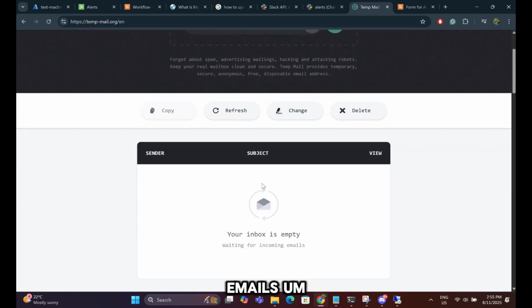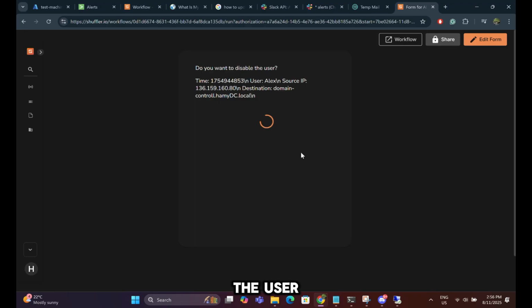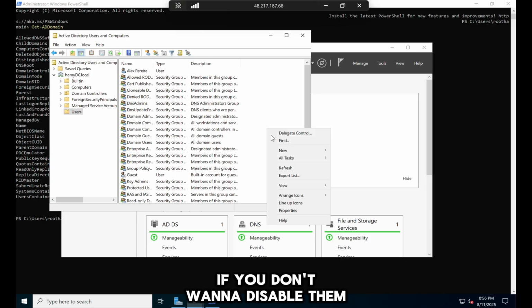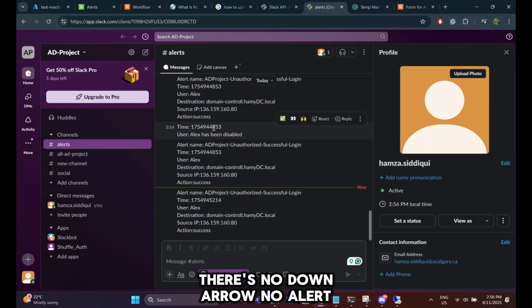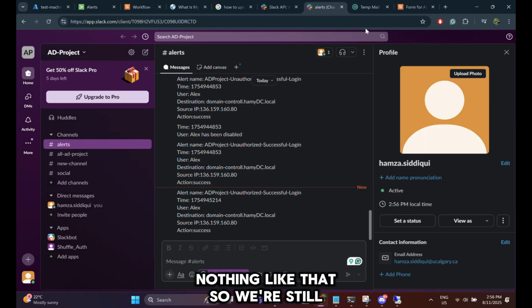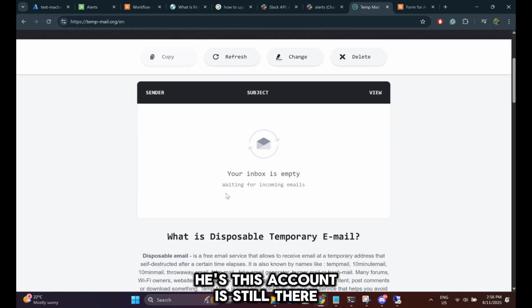We're getting the emails. Okay, so we're going to get an email asking if you want to disable the user. We're just going to press false, we don't want to disable them. And then if you refresh, Alex Pereira is still up. There's no down arrow, no alert notification, nothing like that. So we're still good. Alex Pereira is still in check. His account is still there.